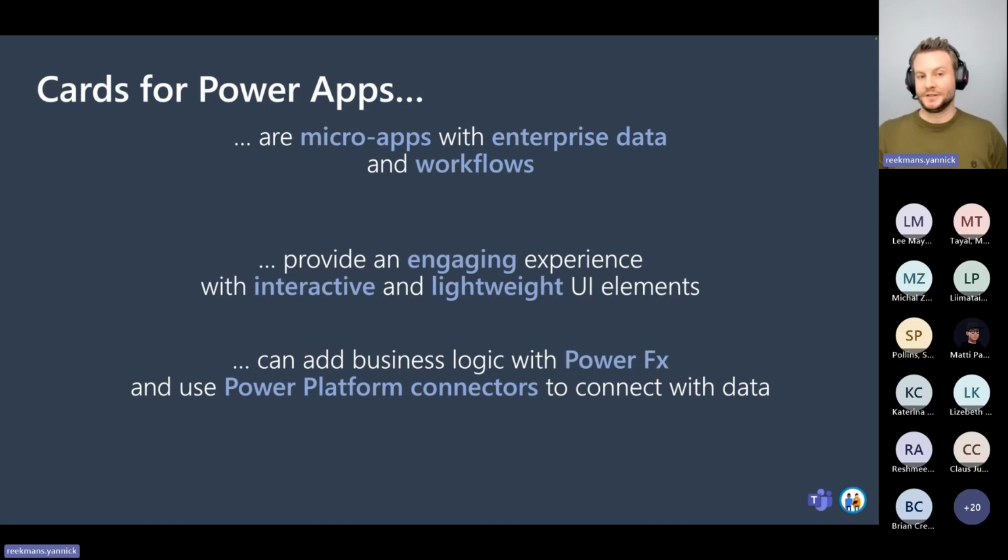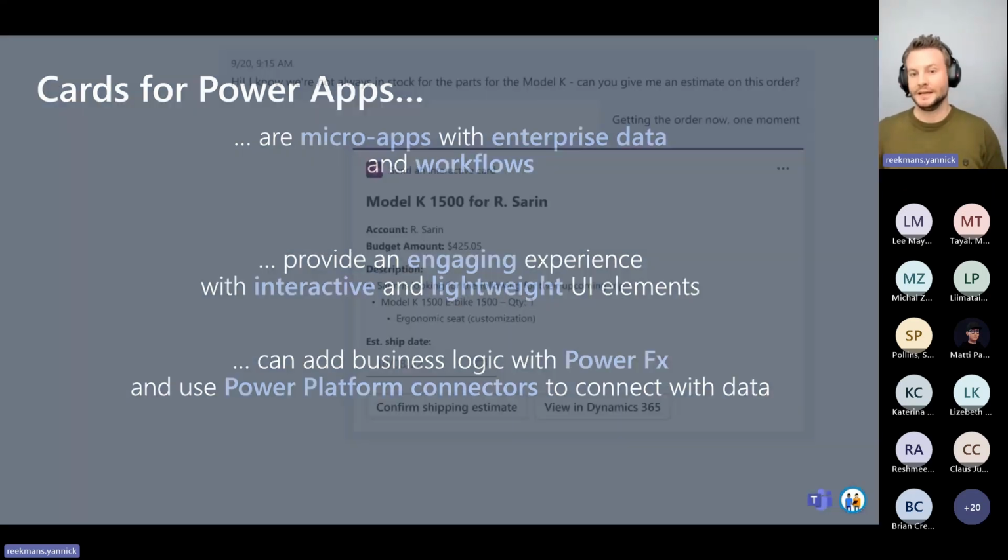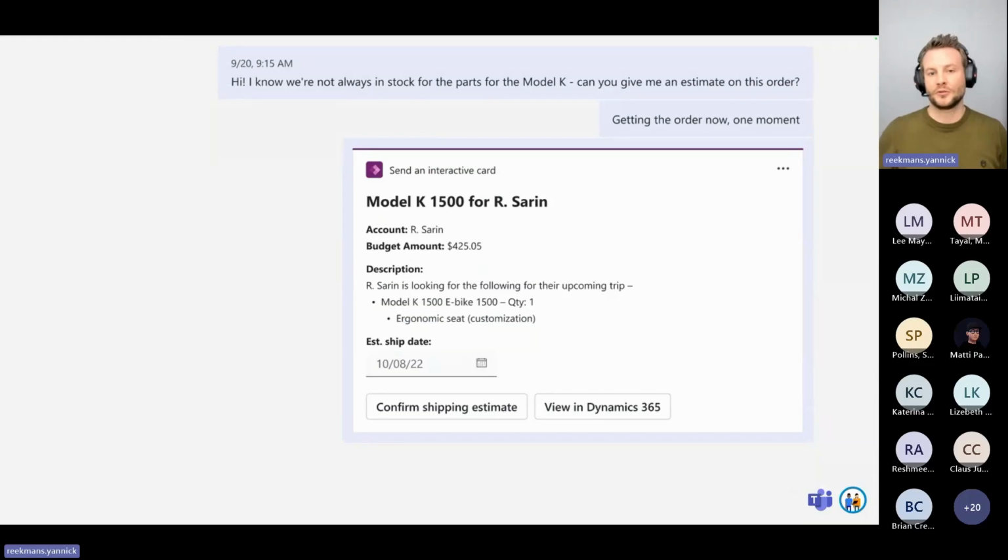But the premise is good, so it sounds interesting, right? As a result, this is a screenshot that they create. There's an interactive card coming from Power Apps, which will show a title, a specific account that's coming from Dynamics 365, the budget, and if you have to enter the estimated shipping date, and then you can confirm it. It will update this in Dynamics 365, and it will potentially notify the customer.